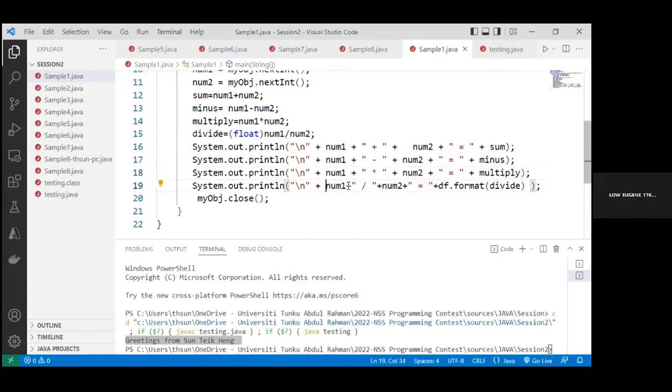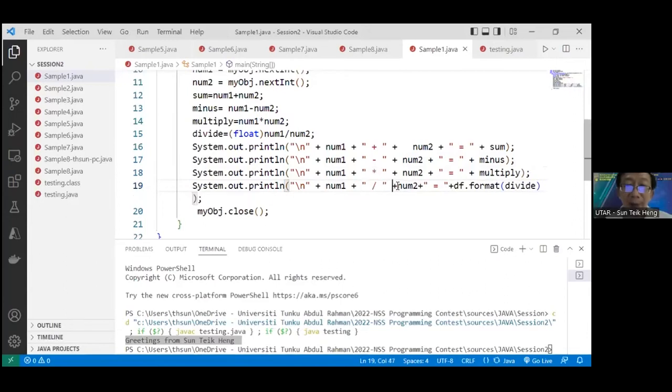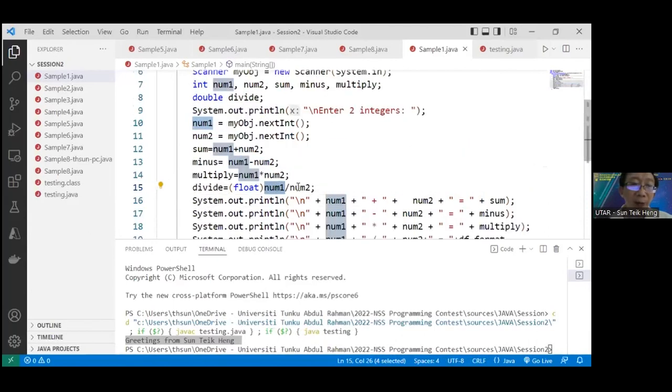Teacher, what is the float about? Which one? The float. Okay. So you see, num1 is an integer, num2 is also an integer. After you perform division, definitely you know that it will give you a number with a decimal place, correct? It cannot be a whole number, it cannot be just an integer.